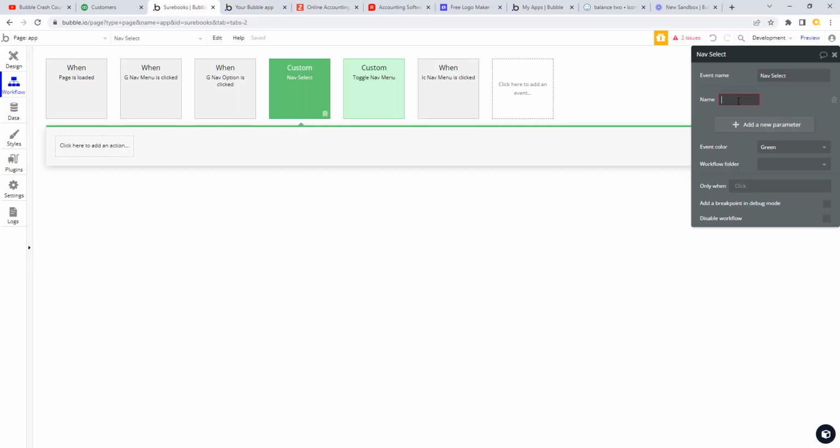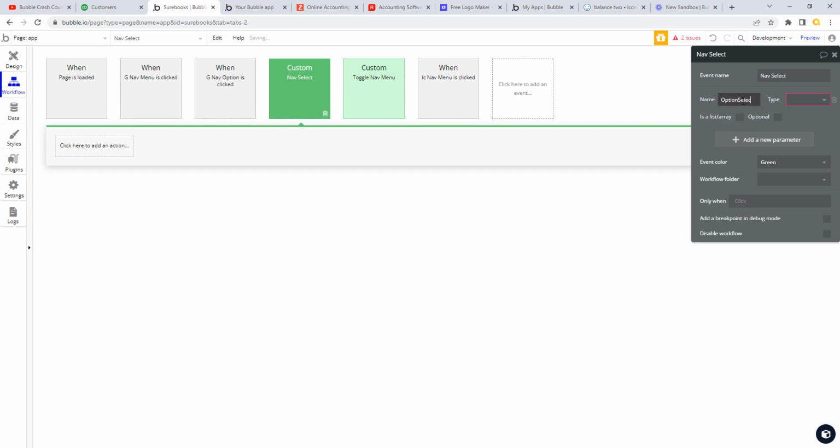So what we can do is we'll call that option. We can say option selected, and then we can actually make that as a nav option so that we're not having to deal with text and things like this. We just can do that. Okay, it's not a list and it's not optional. They have to send that in.